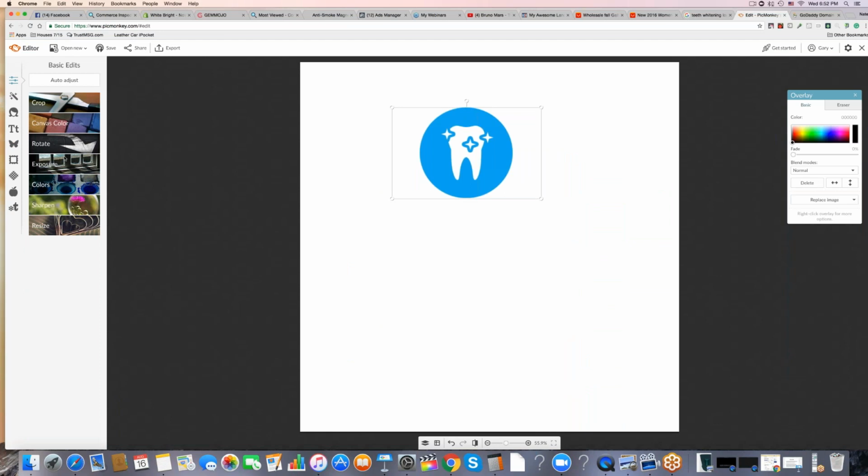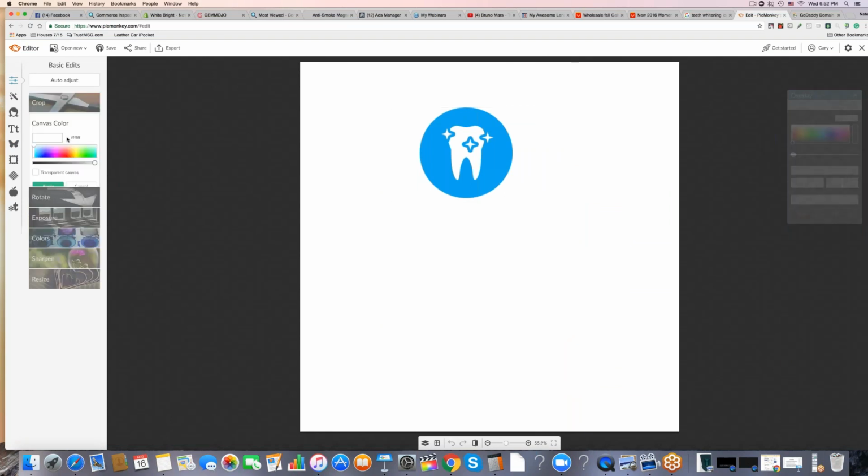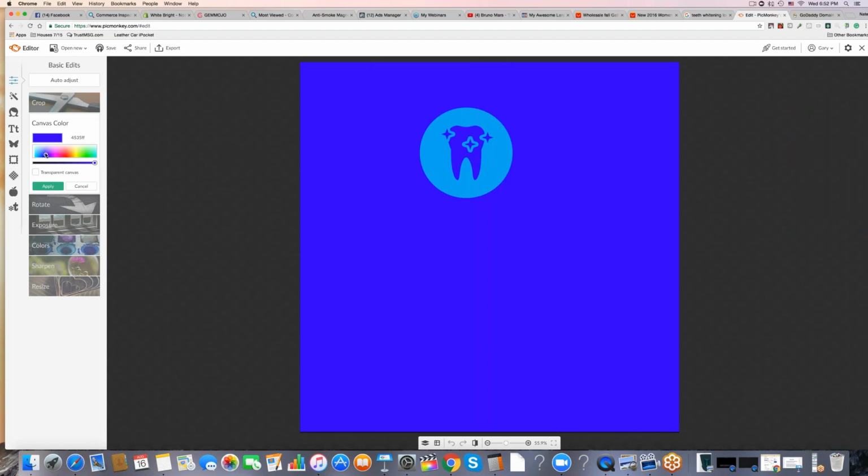Okay. And what I'm going to do here is change the canvas color to something a little bit more around the same area so I can see what it looks like.